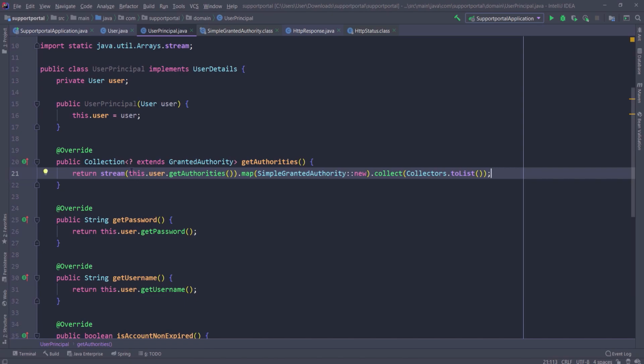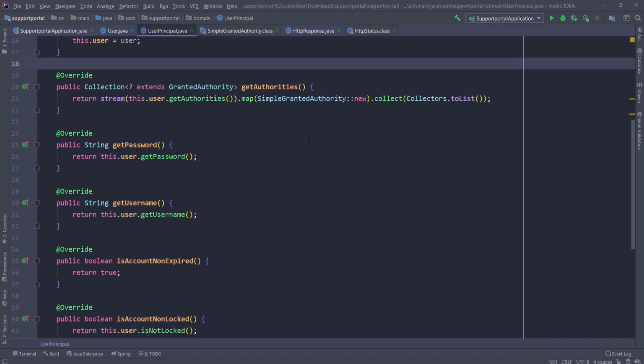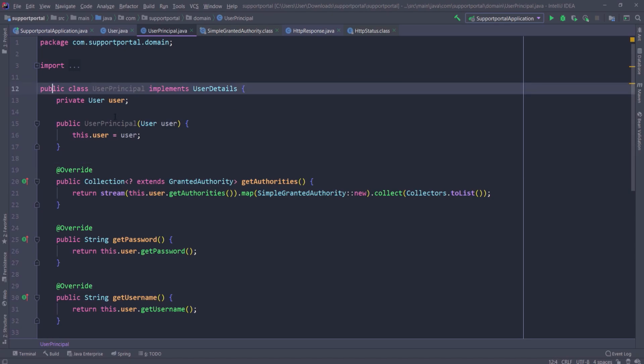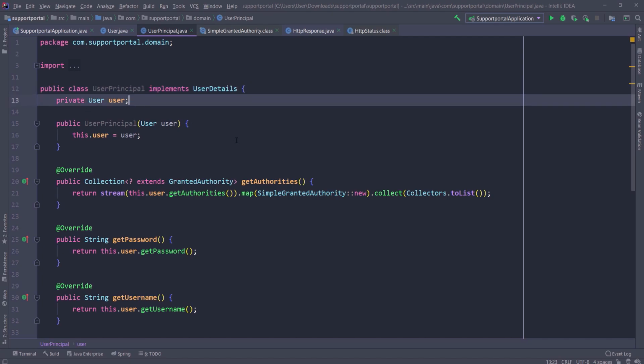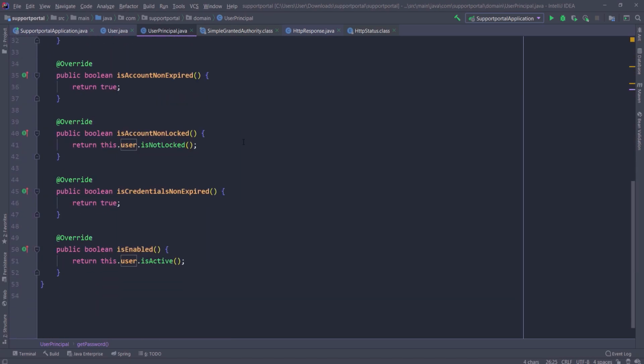We're just gonna take all of these granted authorities, which is a string array. We're just gonna take every single one of them, create a new object of this class, and then collect them into a list of string. And that's all we have to do for this class. Again, this is not gonna be saved in a database, so we don't need any entity or anything like that. We don't need the ID for it. We just have to give it that user, and then give it the information that it needs from our actual user. So that's what we have to do here.